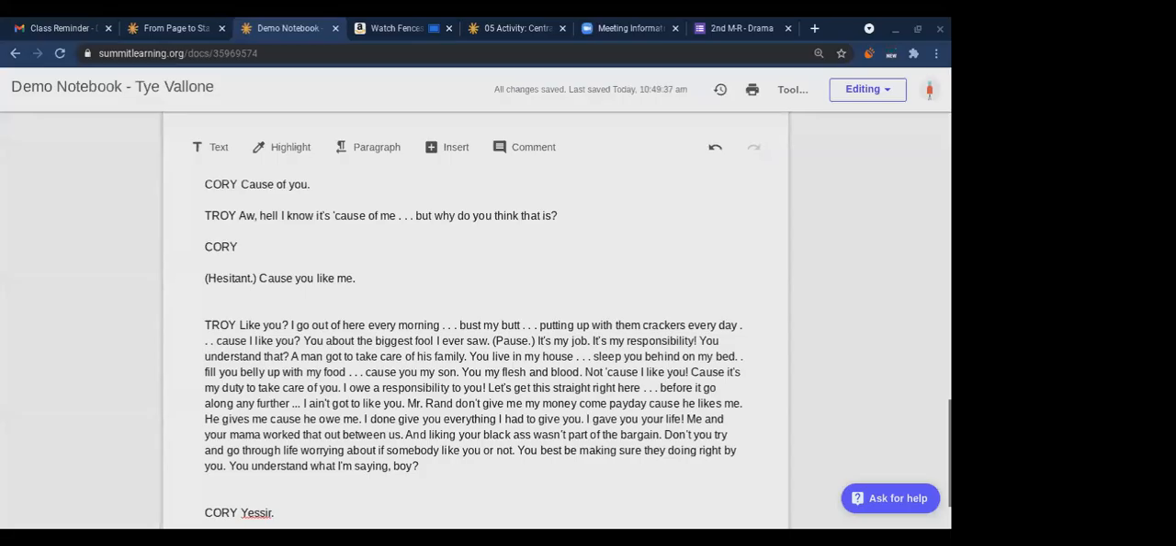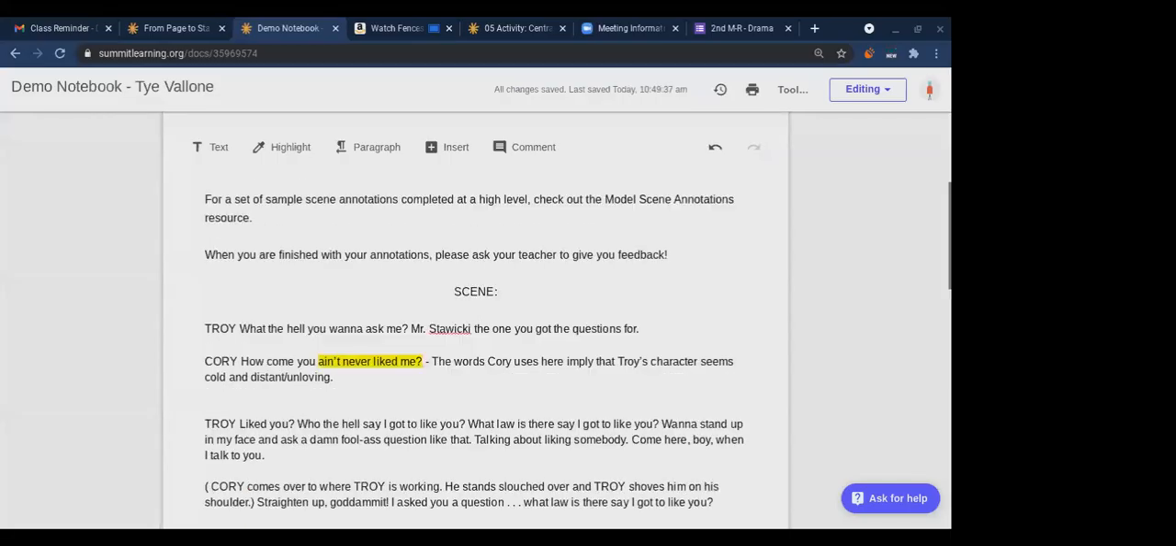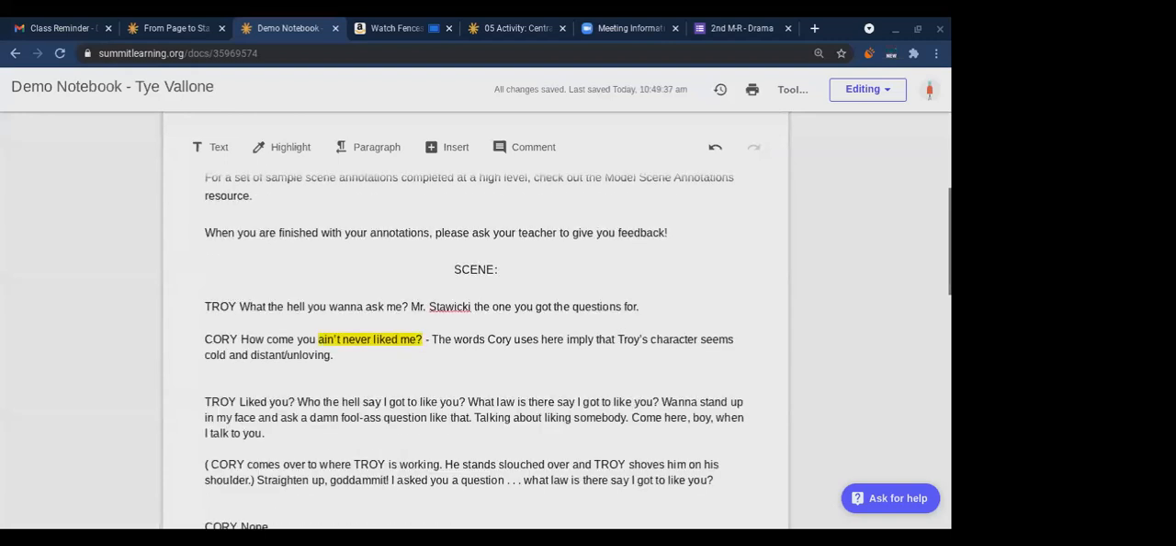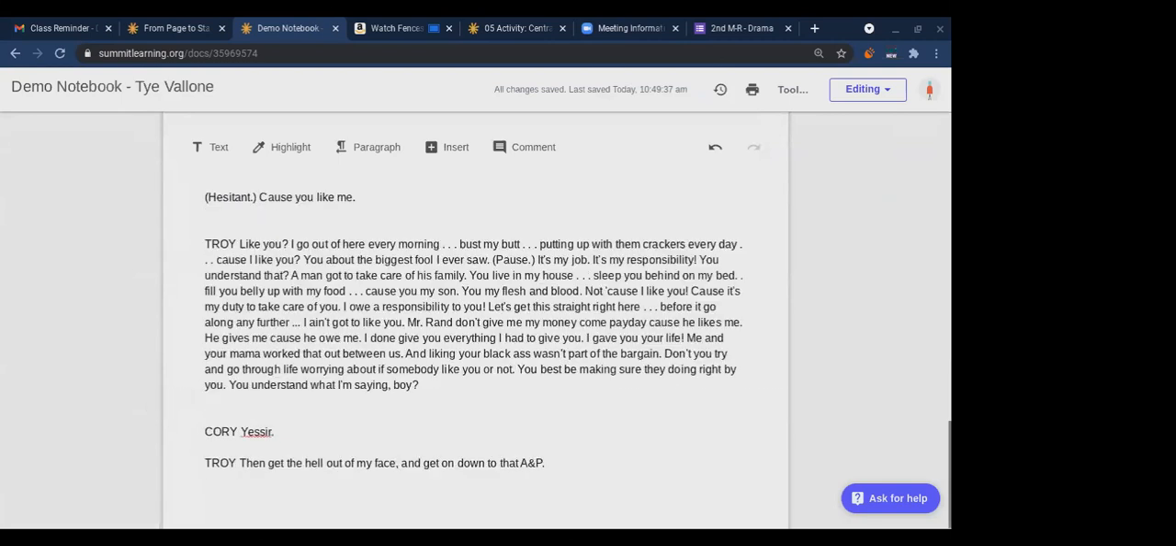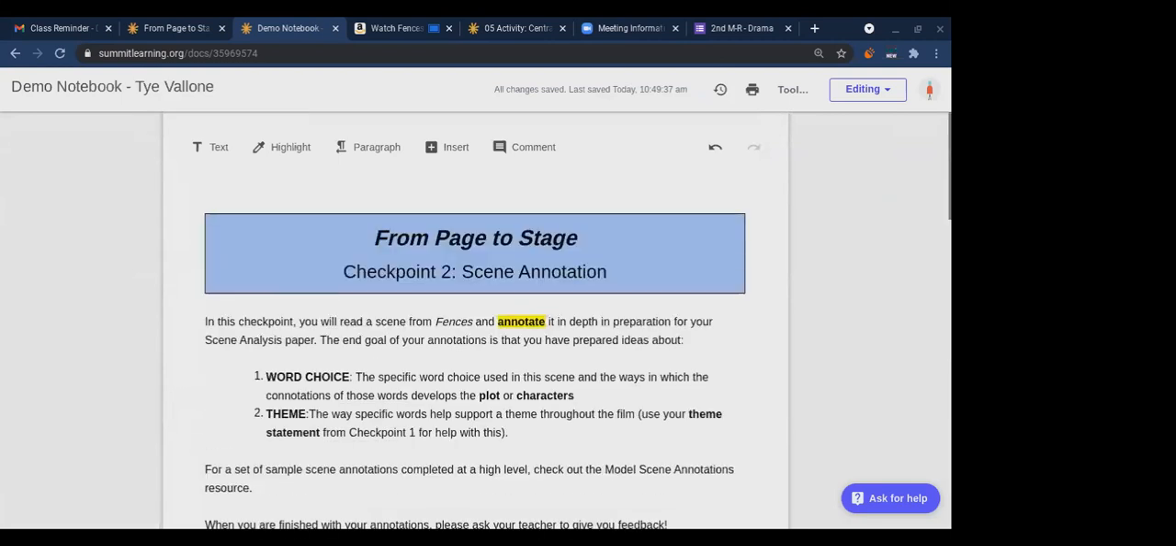Basically, we are reading through this scene from the movie that we're watching and annotating it. Taking note, highlighting stuff, looking for two specific things: word choice that develops the plot and characters, and stuff that informs the theme, or a theme. That's the basic gist. If you have more questions about that, you can see me in the lab or shoot me an email. We can go over it in more detail.